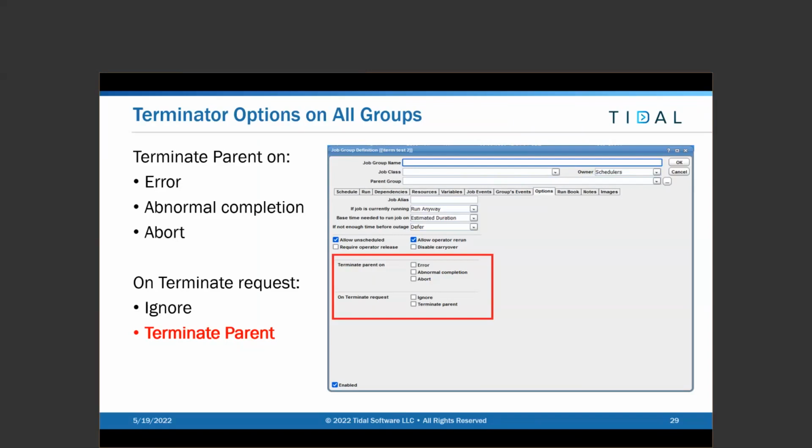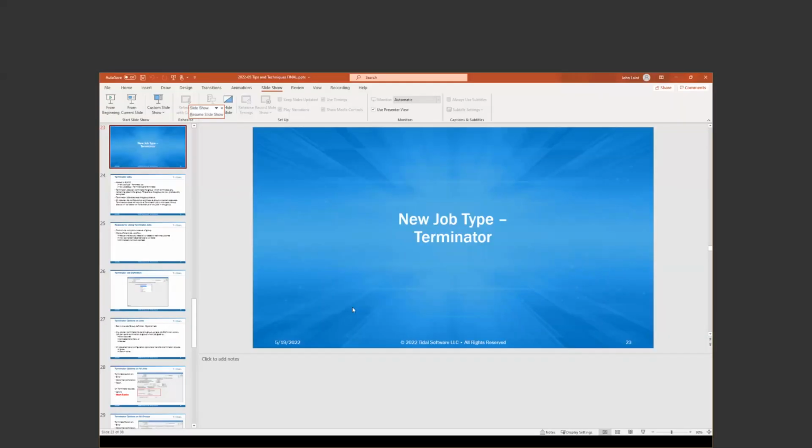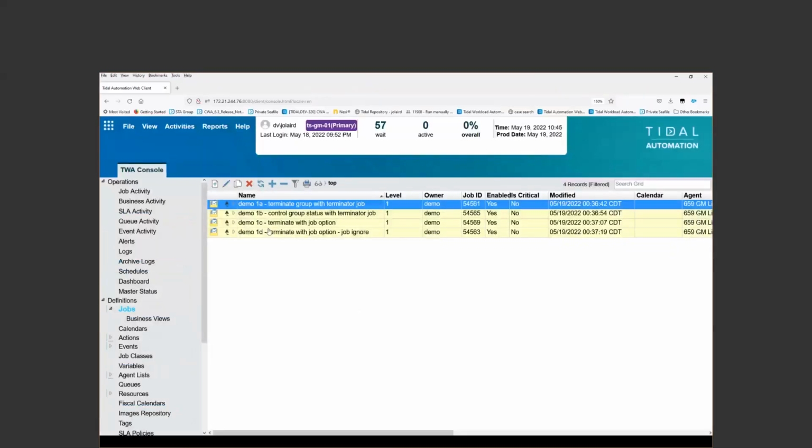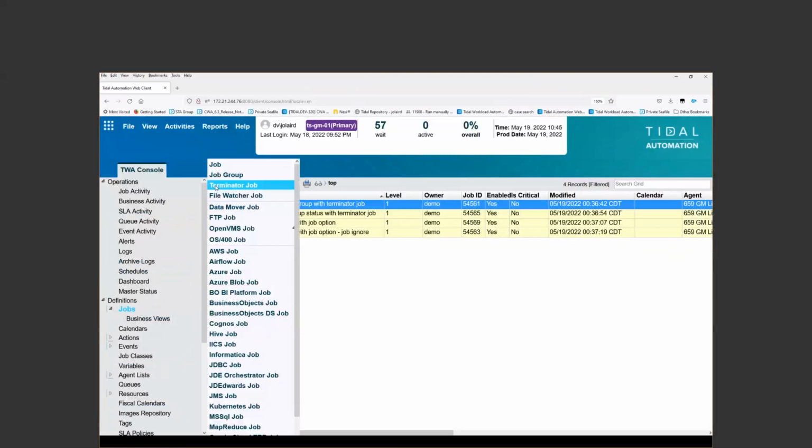Show you this. First and foremost, I wanted to show you where you can find the Terminator jobs, right? So if I do an add job, as you can see, we now have a new job type here, Terminator job.